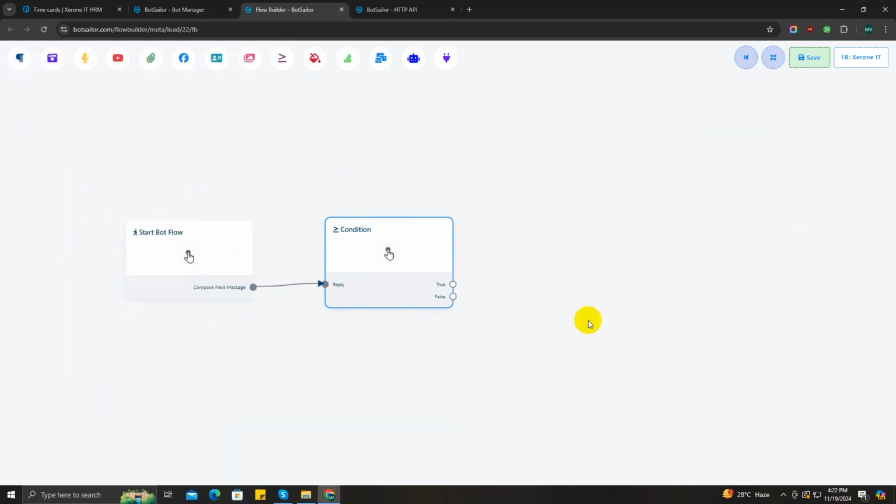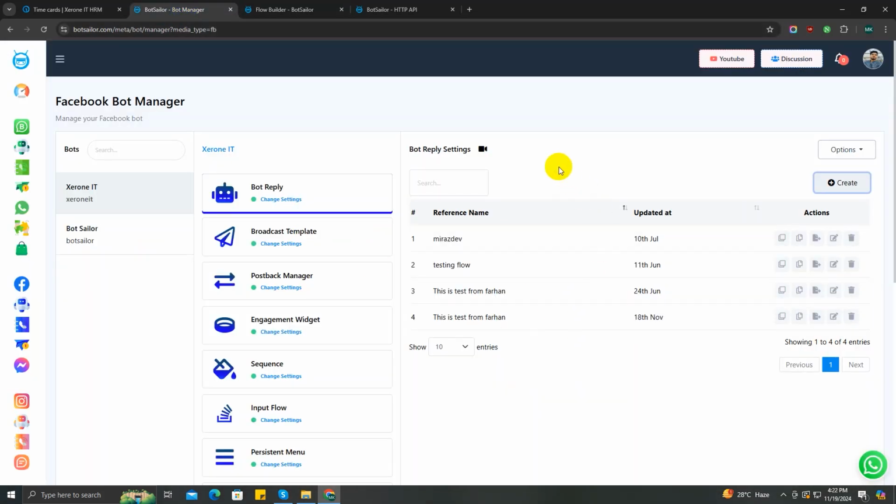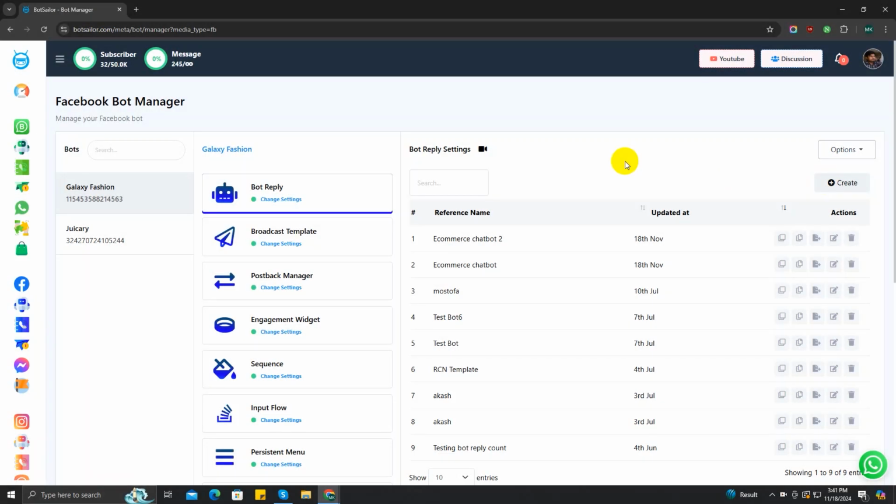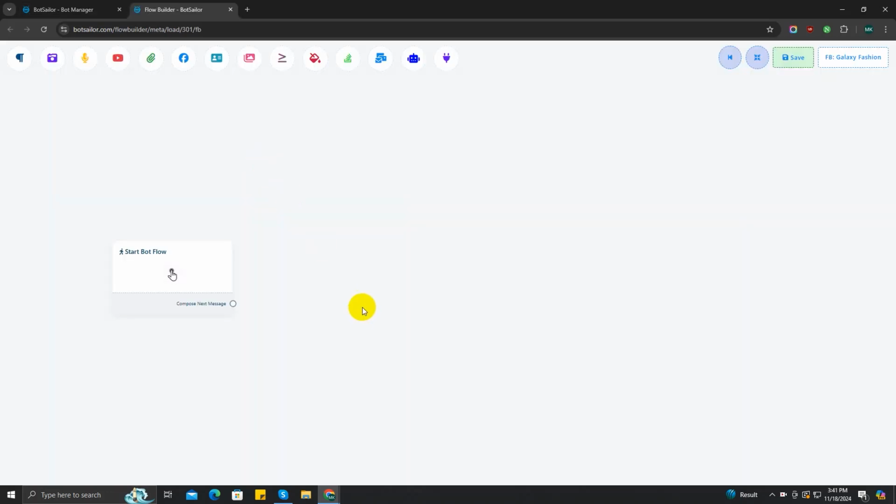Now that we have learned all about the components that are used to make a Facebook chatbot in BotSailor, let's make an e-commerce chatbot and show you how you can use those components to create a practical chatbot. So let's get started. Click on the Create button to open the Visual Flow Builder.